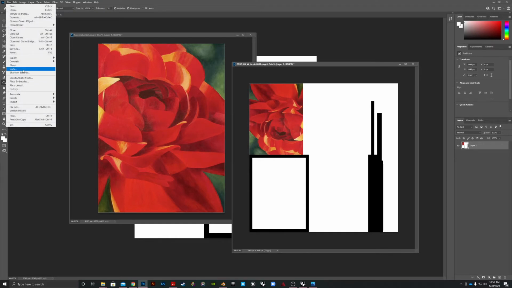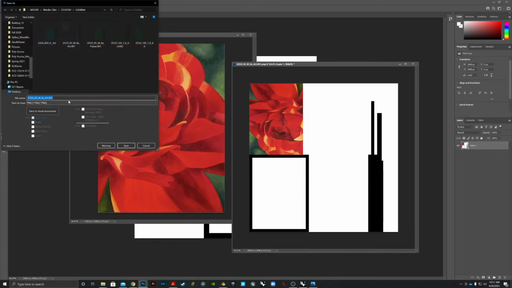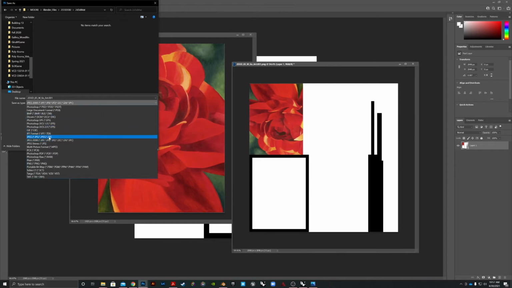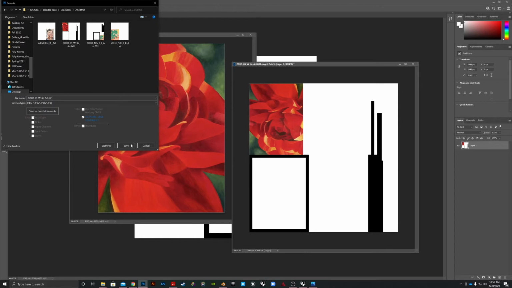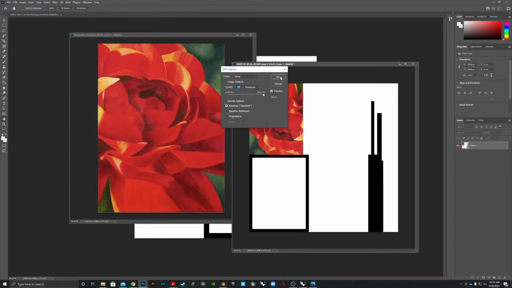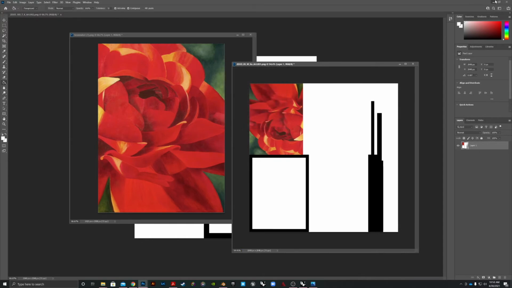File. Export or save as. I'm sorry. Save it as a JPEG. I'm like, where are the rest of them? JPEG, there we go, save. Replace it, because I already did this once as a demo, but we're doing it again.